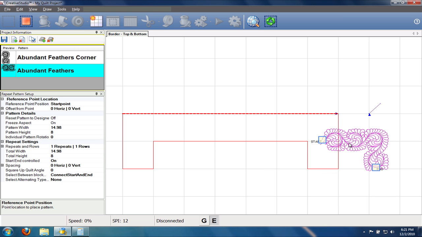The problem comes in with borders and corners is when we need to start to alter the size. Abundant Feathers is designed to run at 8 inches. As it is designed, the border and corner will match up together perfectly, but it's going to be a rare case that you need it to be exactly 8 inches and exactly the width that the border was designed at. So I'm going to show you how we go ahead and adjust that. Let me delete these patterns.